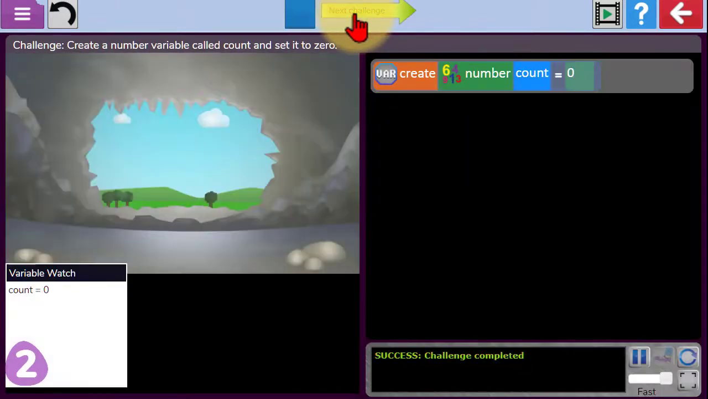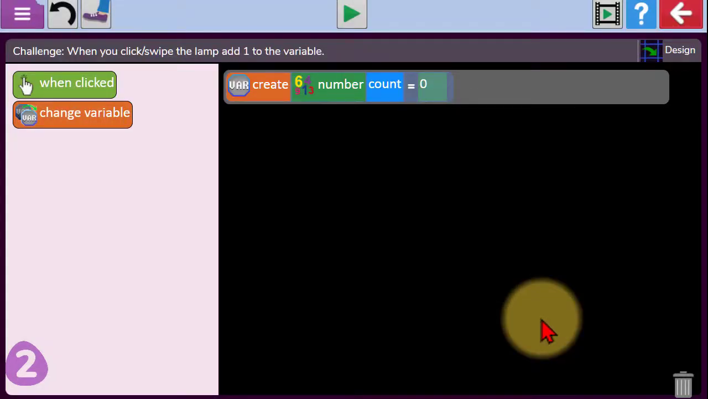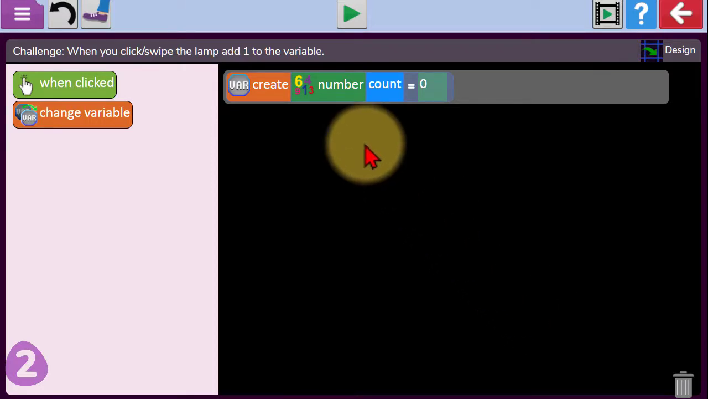Press play, and it's happy, and it's telling me to do the next challenge. Now, the next challenge in this case is about this lamp, because what we've got here is a lamp, and we want to click it 3 times, and then it'll turn into a genie. Now, how do we know how many times we've clicked it? Well, a variable can help us to keep count, because we can store the number of times we've clicked it in that box. So here's how it works.